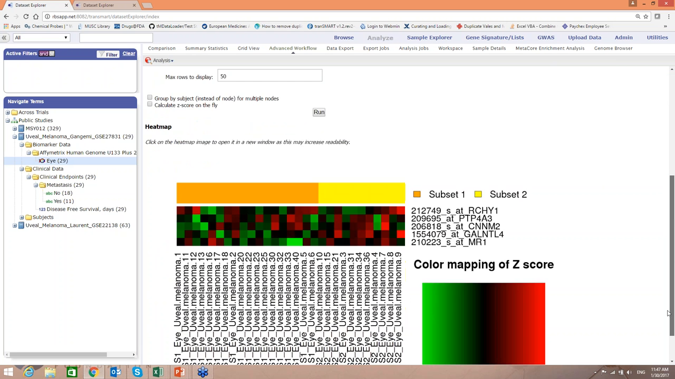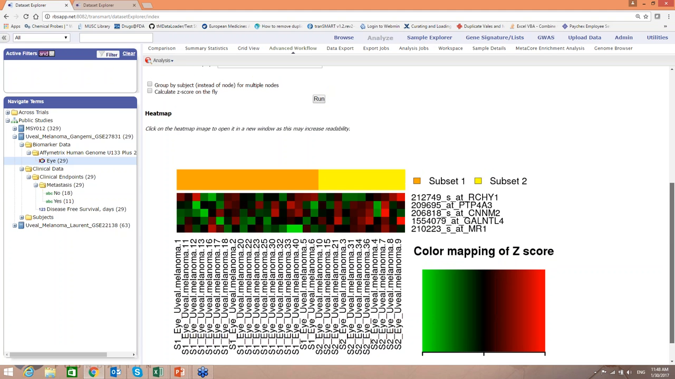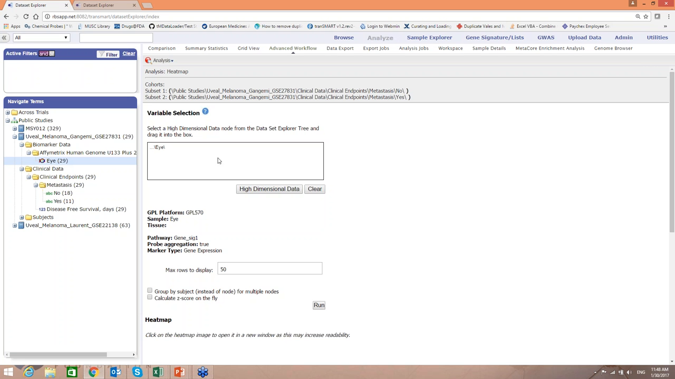So from this heat map that is produced, we can see that in the patients with metastasis, although it's a smaller group, the profile of the gene expression has a similar pattern in the patients with metastasis compared to patients without metastasis, as in the previous publication. Of course, if the group were bigger, then probably the results would be much more profound. But still, we support the hypothesis by running this kind of analysis.